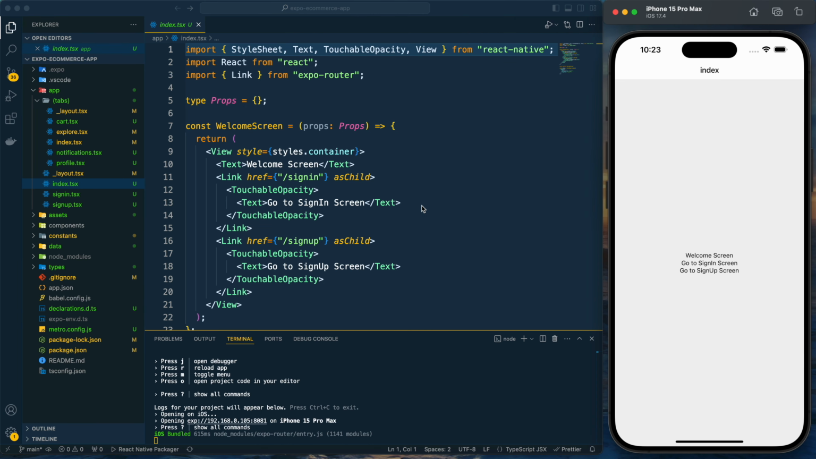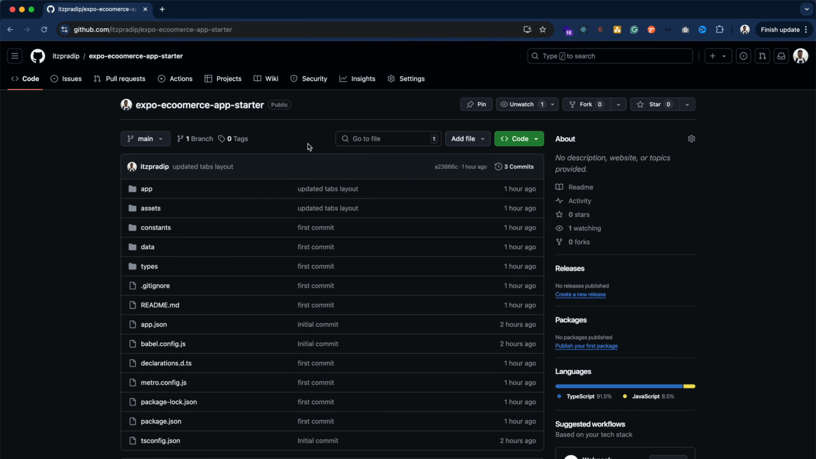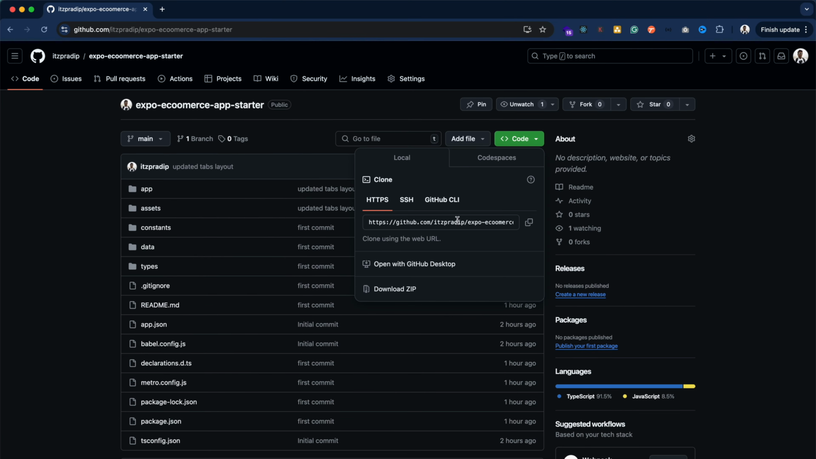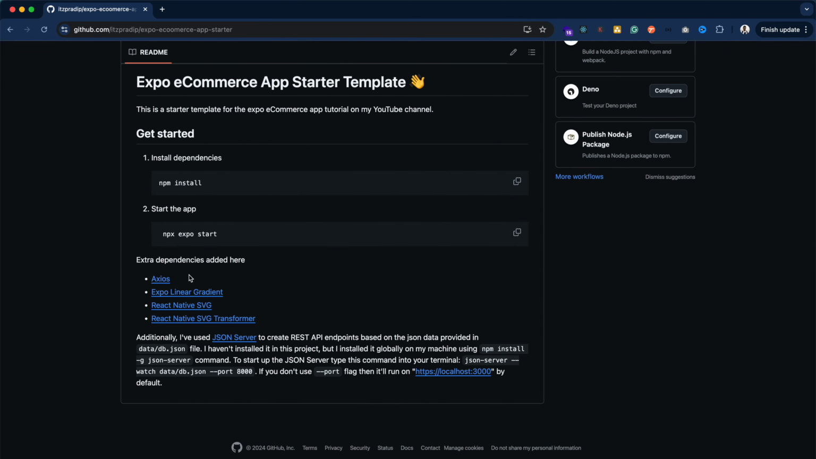Okay, so here is our project, and this project is created from this starter template. So here I am providing a basic setup of the app. You can download it from here, and then you can follow the instructions to run the app.